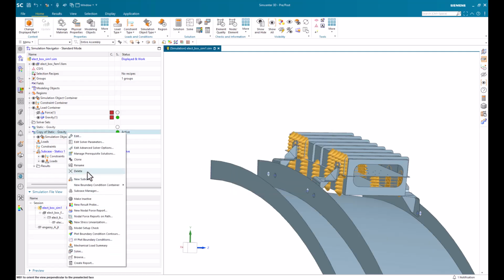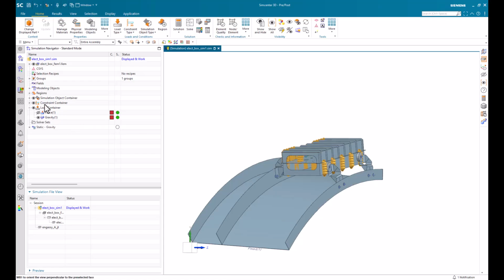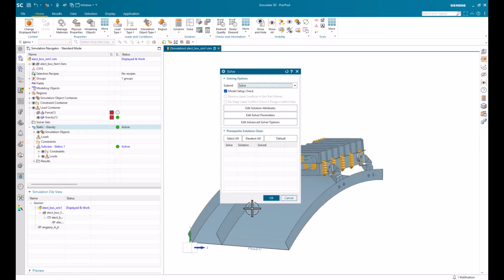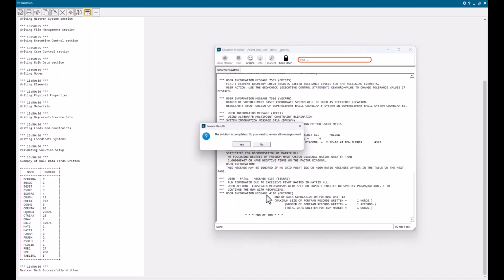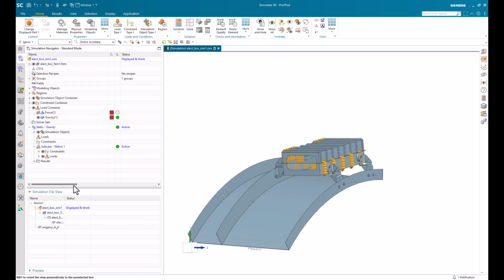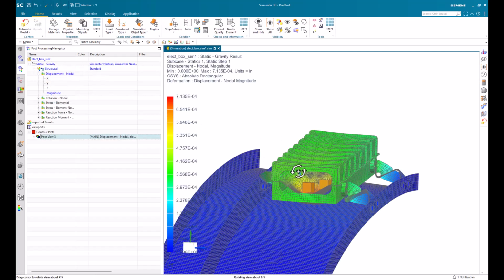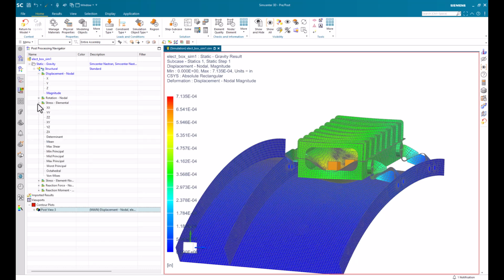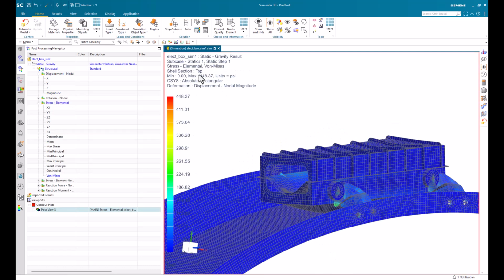So I'm going to delete this solution I created, and now let's go ahead and solve the model. And that brings us to the end of this demonstration.